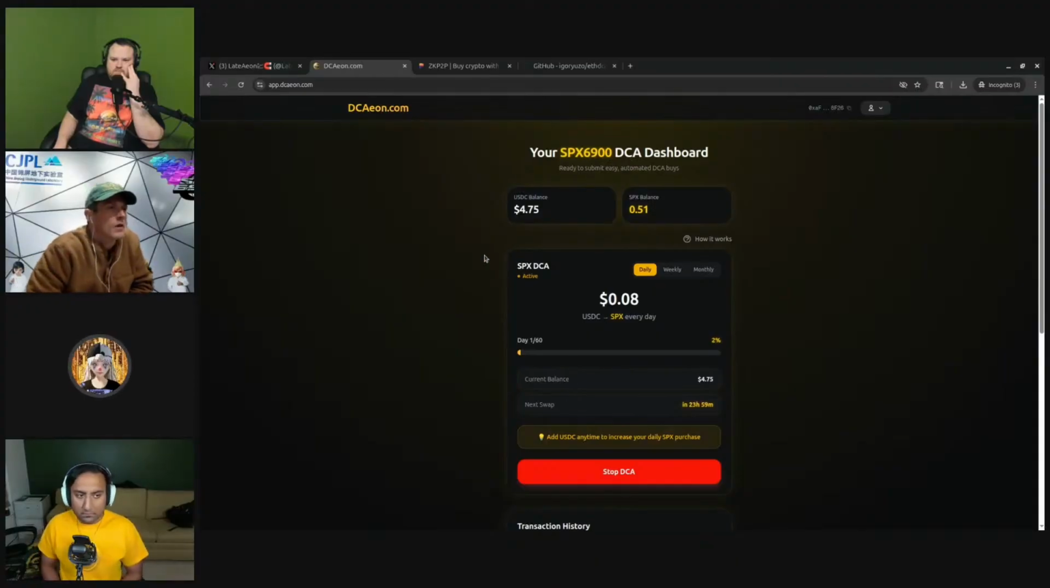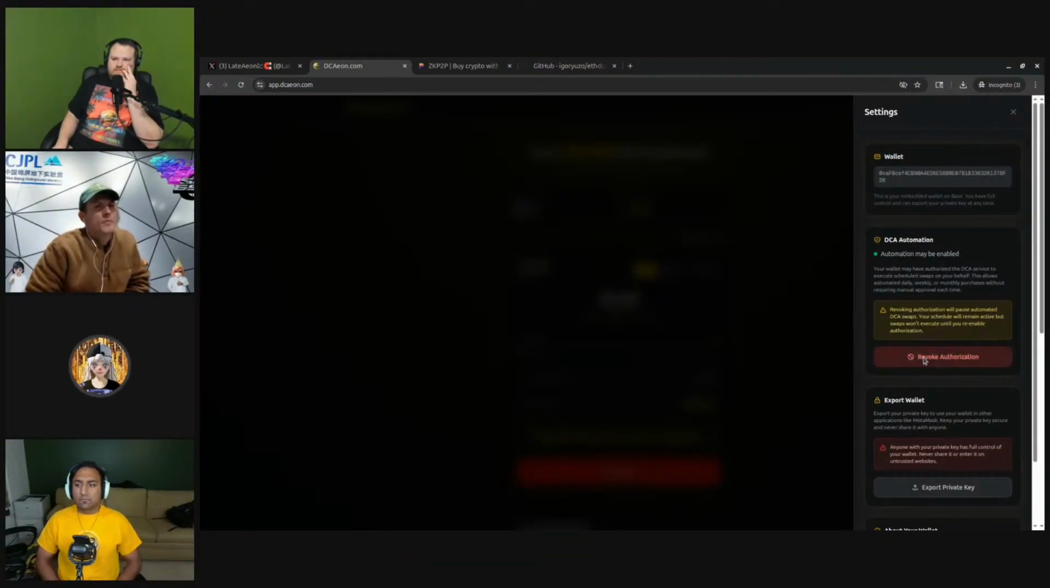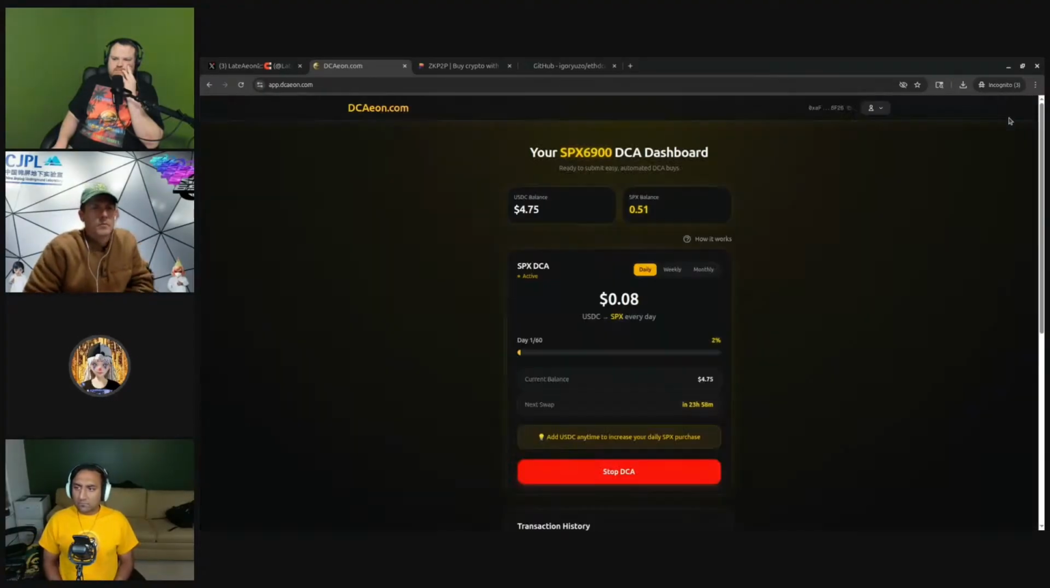And that's through the Privy session signers feature I talked about earlier. I don't have to go too much into the weeds with how that works, but basically when you create an account with this app, you delegate authority to Privy to be able to execute transactions on your behalf. But you still have full control. You can revoke that authorization here at any time. It will pause automated DCA swaps, but I think it's pretty cool.